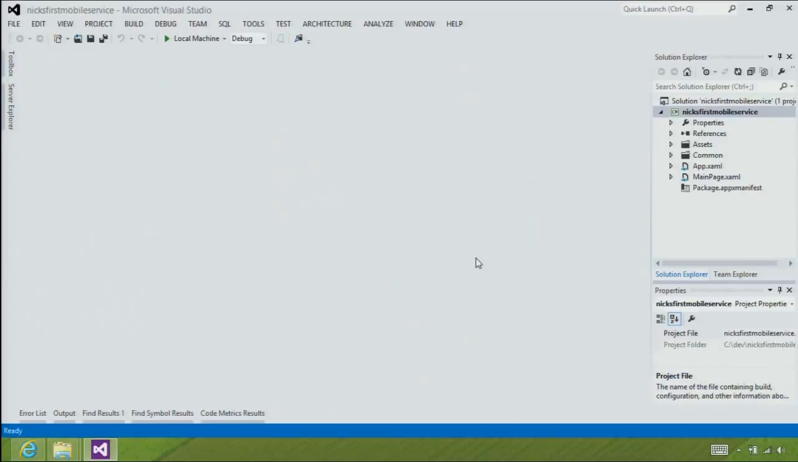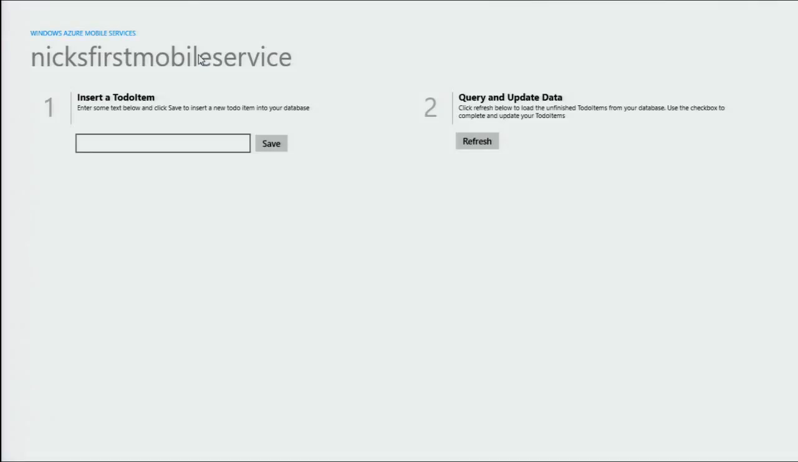So before we get into the actual code base of this, let's go and run this client application now and see what it does. So here's the to-do list application. On the left here, I'm able to insert to-do list items, so tasks that I may want to do. On clicking save, this is going to go and store that item within our mobile service up in Windows Azure. On the query and update side, we'll see a list of items that have been queried back from our mobile service, and we'll also be able to complete off items, which essentially performs an update action.